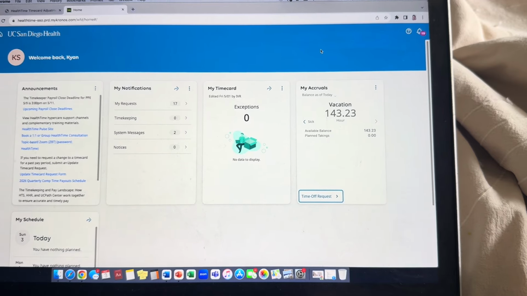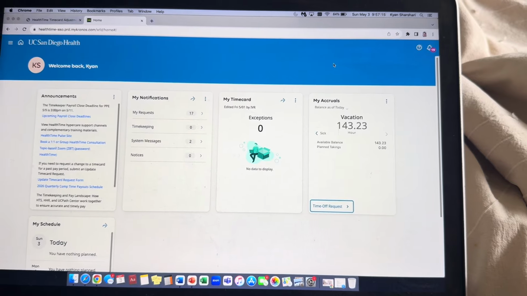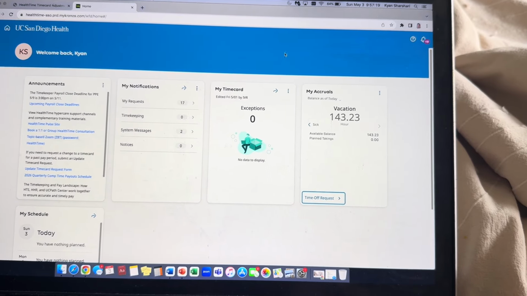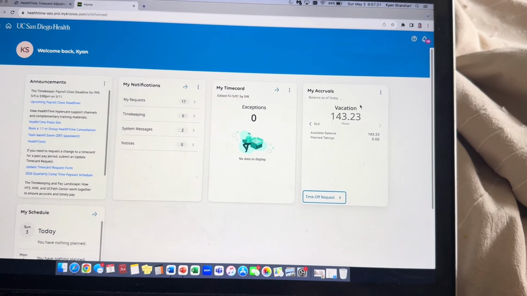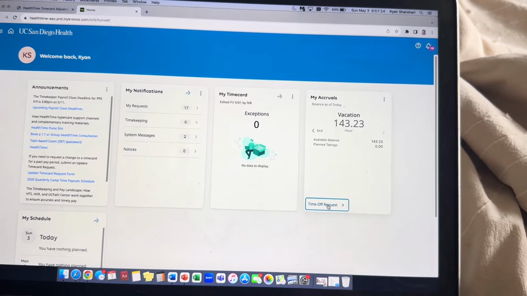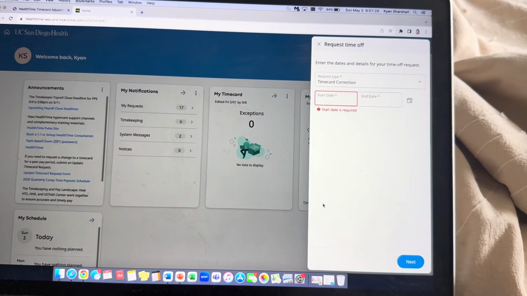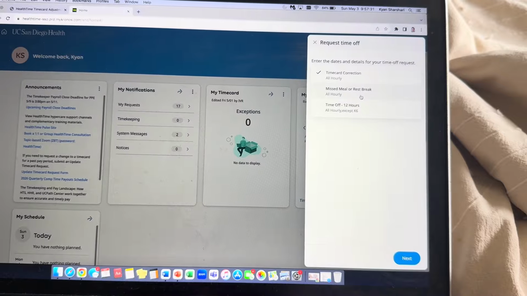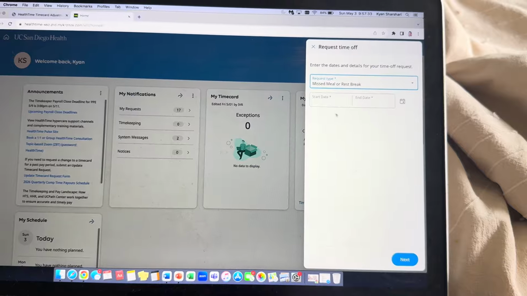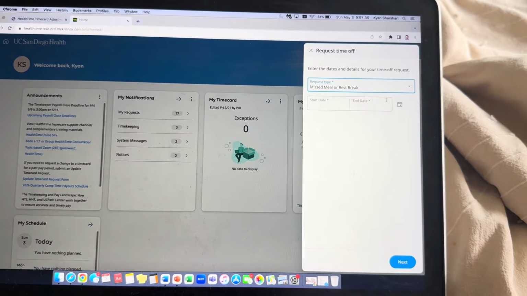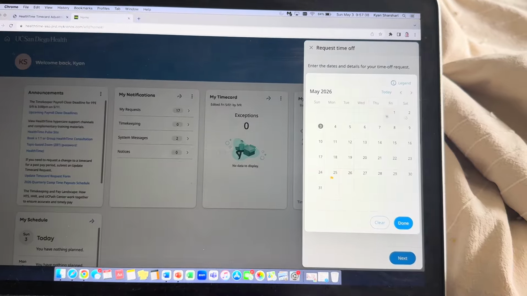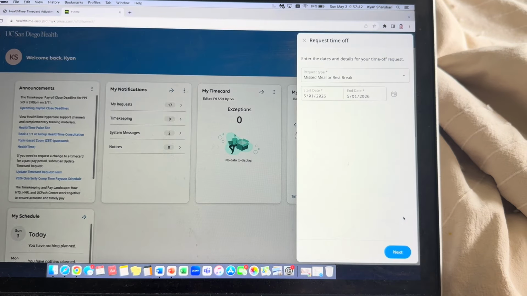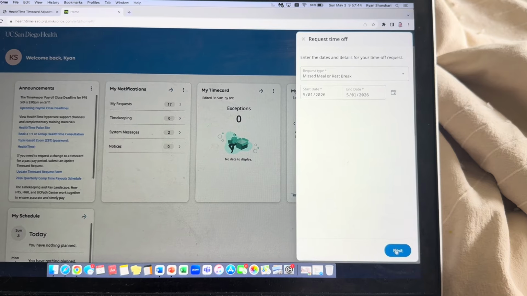And then lastly, we'll go over how to perform a missed meal or rest break. So once again, we'll start off on the home screen. We'll go to the My Accruals tab, and we'll click off on Time Off Request. Under the request type, we will do missed meal or rest break. Enter the start and end date of the shift. So let's say this also happened on the 1st. We'll go ahead and click next.